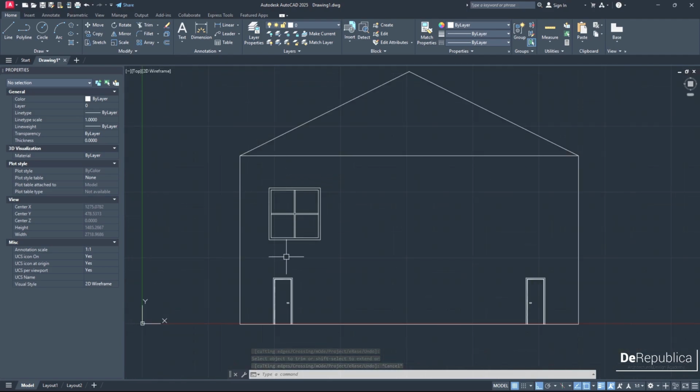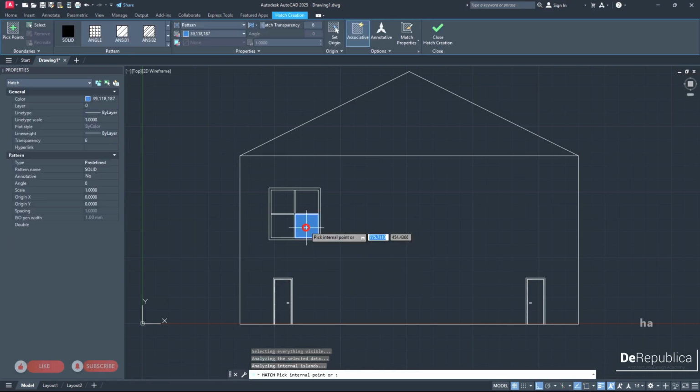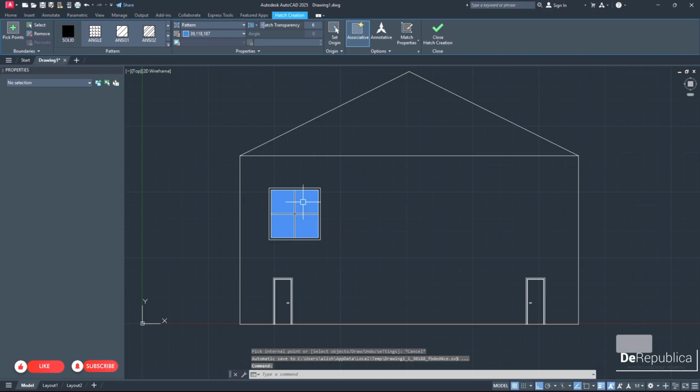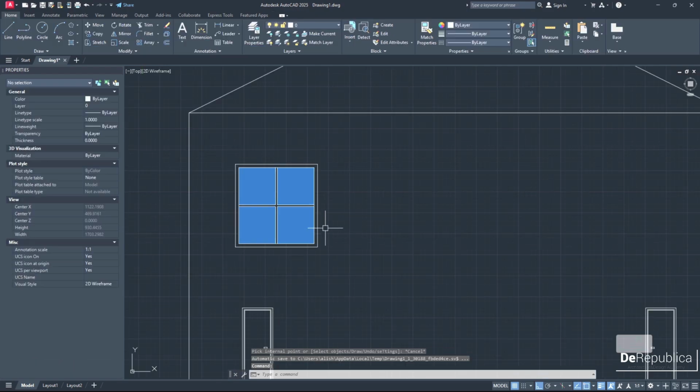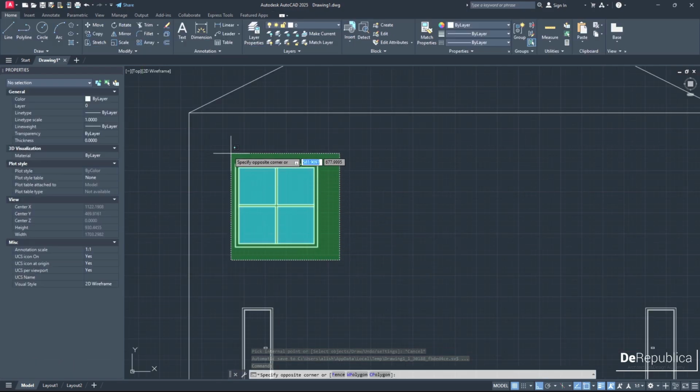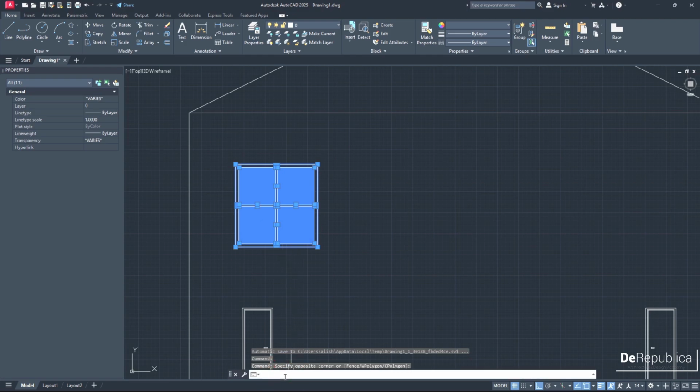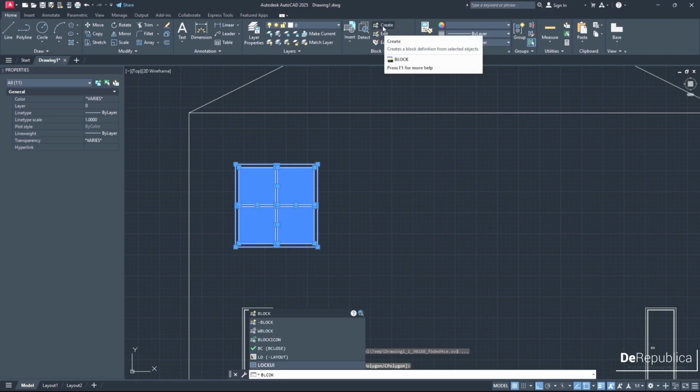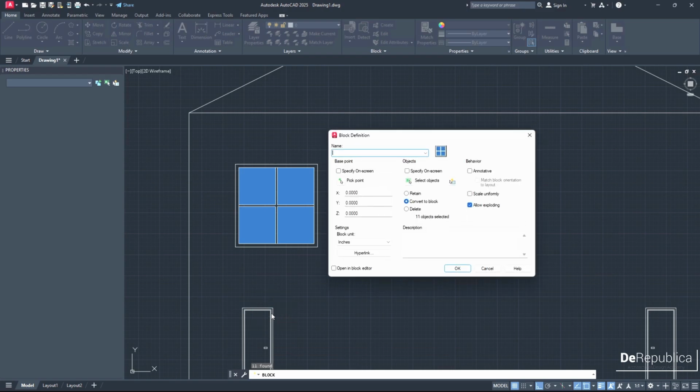So now I have created this window and I want to convert it to a block. Before that, allow me to hatch it. Now, as I have created my window, select all, and in the command line, simply type block. Or we could also simply click here on Create. Creates a block definition from selected object. I have already selected my object, which is the window, and click on block.